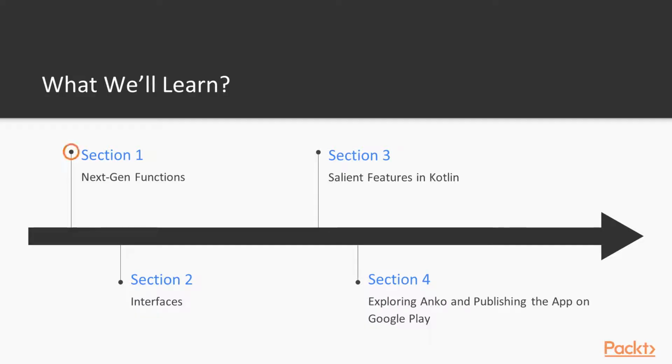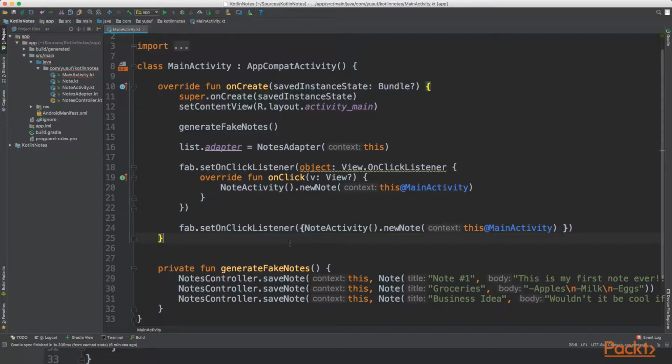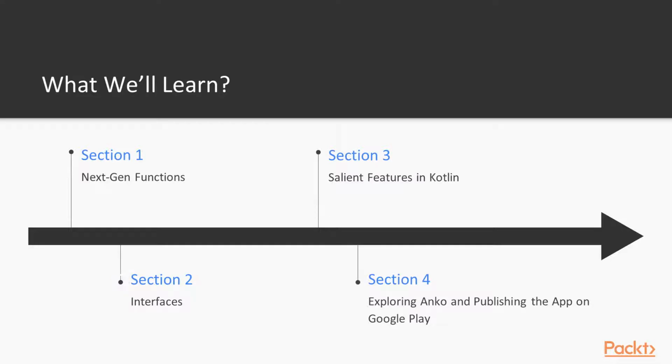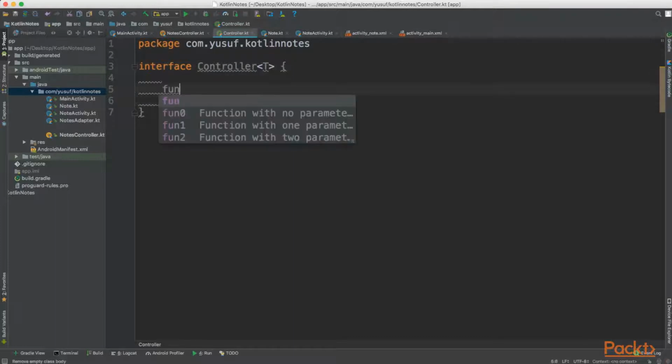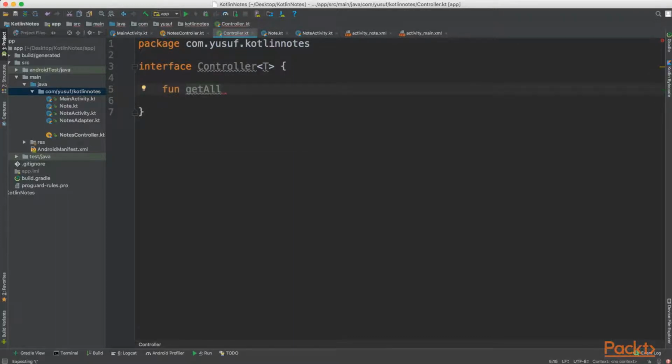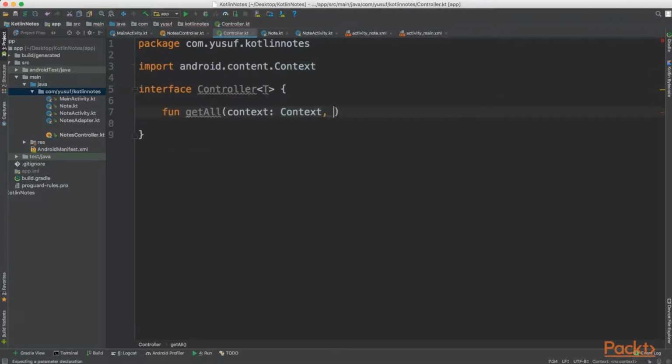Course overview. What we'll learn in this course: in the first section, we'll talk about next-gen functions. Here, we'll go over what higher order functions are, and we'll talk about lambdas so that you can be comfortable using them in your Kotlin code. In section 2, we'll talk about interfaces and how they differ from interfaces in Java, and we'll talk about some of the cool things you can do with interfaces in Kotlin.